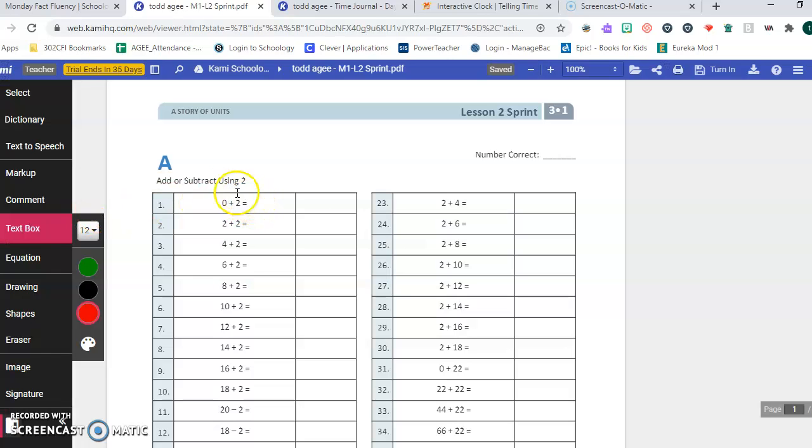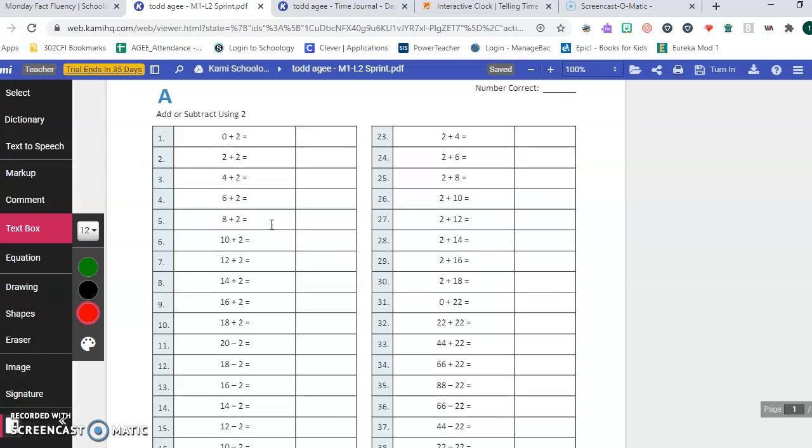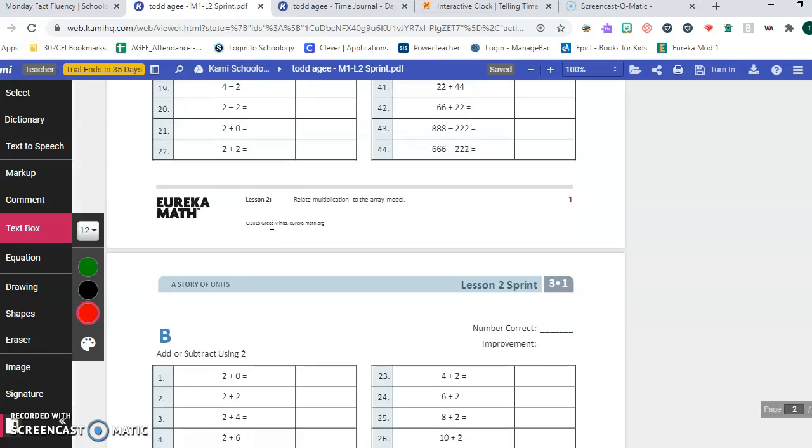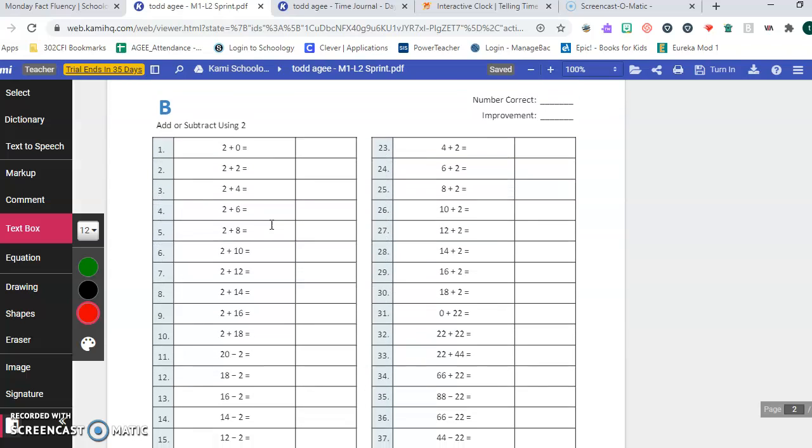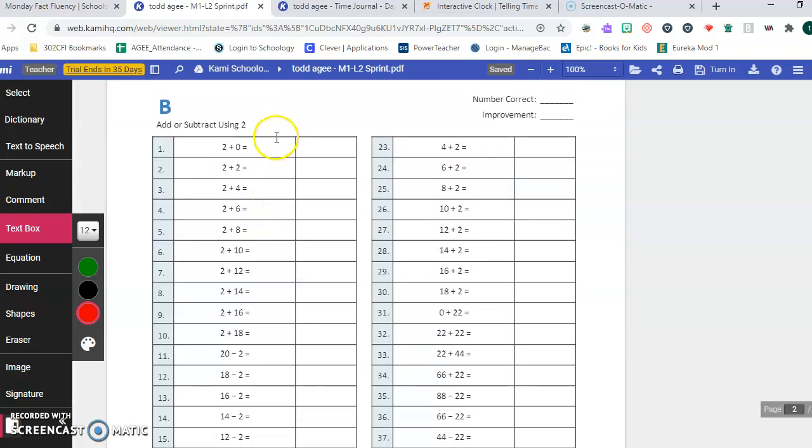And the first one is focused on add or subtract using 2. So if you look, this is sprint A, and there are 44 items, and down here is sprint B. And like most things, it gets harder as you go. It starts easier and gets harder as you go. So you're practicing adding or subtracting using 2.